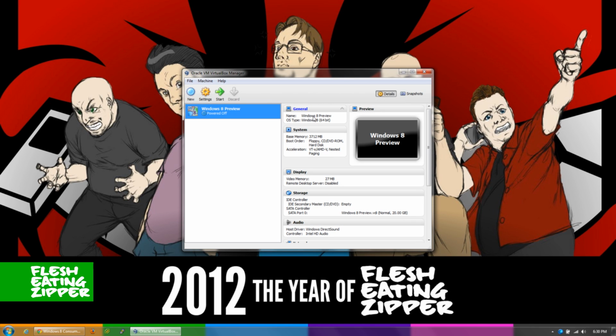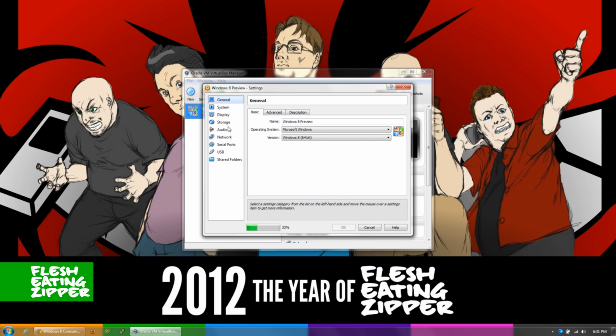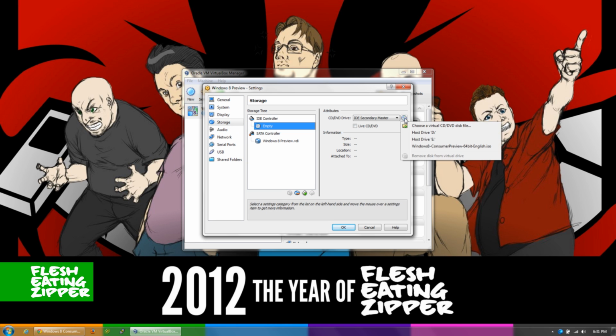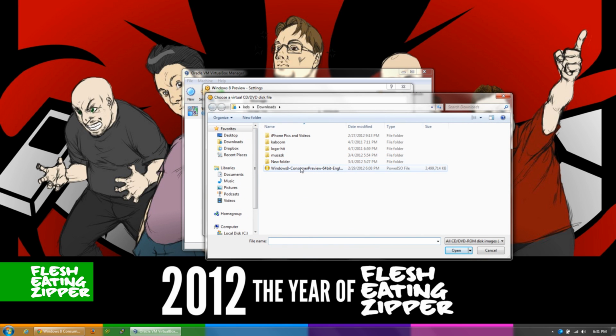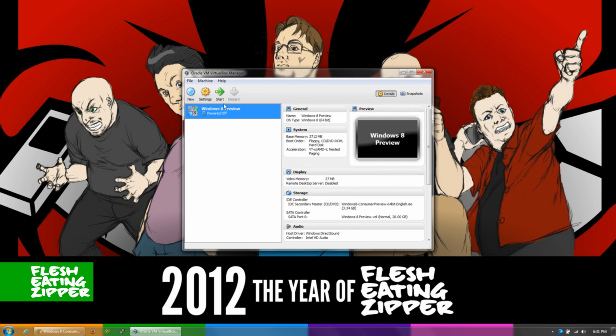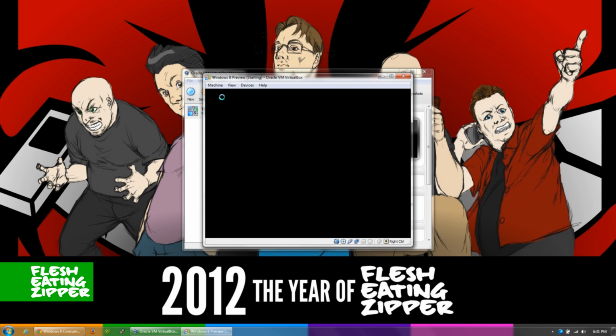Okay, so now we've got it. It's turned off, and we need to load the ISO so it can start installing. So let's say settings. Let's go down to storage, and IDE controller empty. Let's click on the little CD, which will load the ISO. So we need to load the disk file, which is the ISO. Here's mine. Bam. Hit OK. And let's start that up.